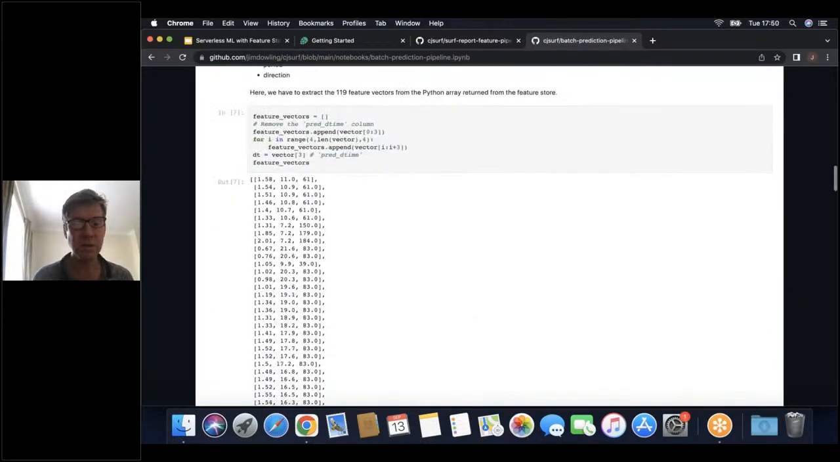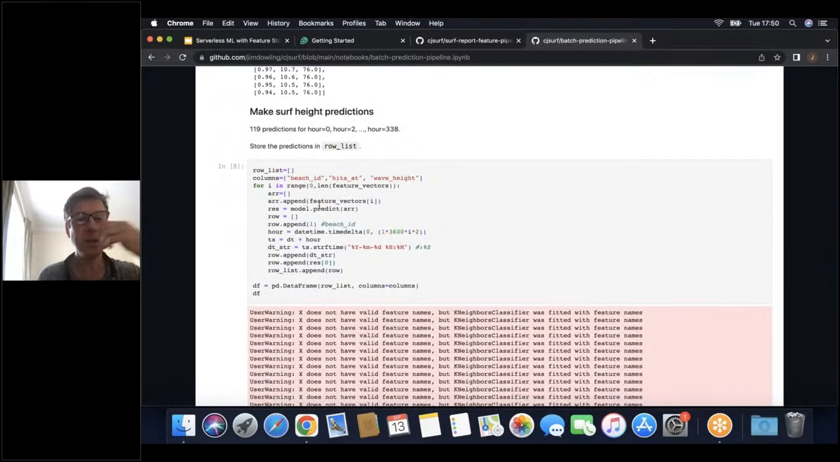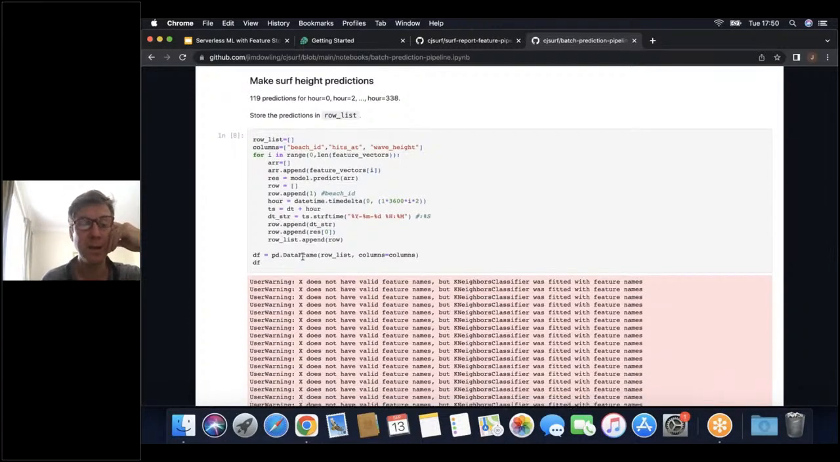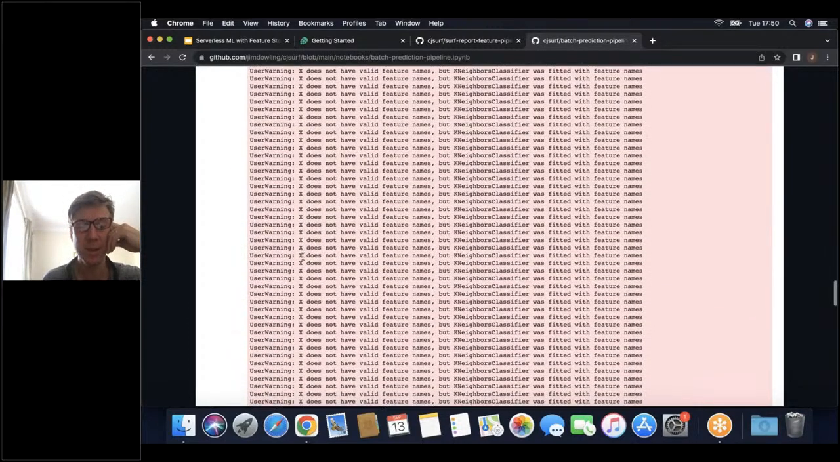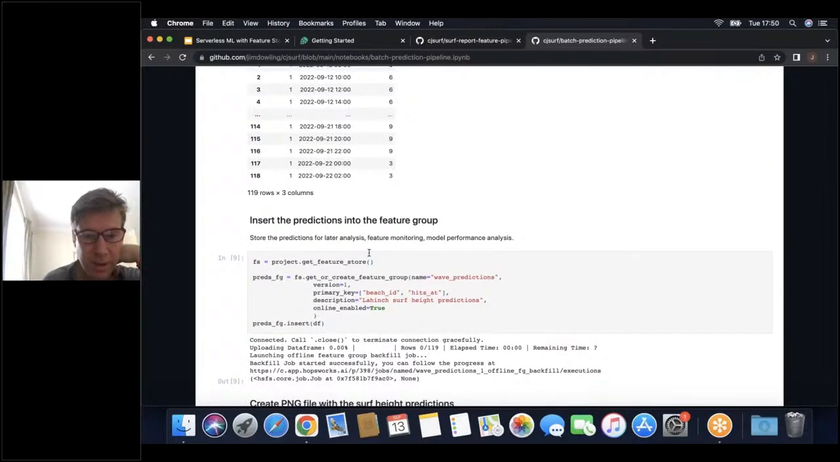And then what it does, these are all the swell height predictions over those hours. And then it uses the model to predict the surf height at all of those hours. So we get back a data frame, and it's just giving me a little warning there, for all of those 119 rows. And then we're going to actually do 2 things in our batch prediction. One is we're going to write the predictions back to the feature store, because we said we want to understand the predictions and see what's happened.